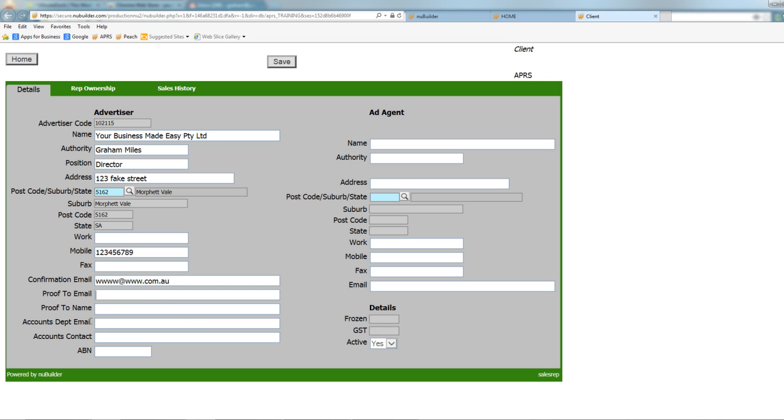Also, this is important in bigger departments, the accounts department. So this would be on their side of the fence, that would be the accounts payable department.